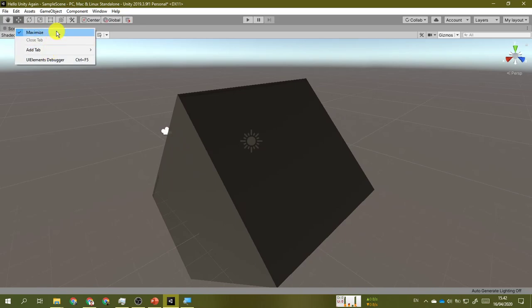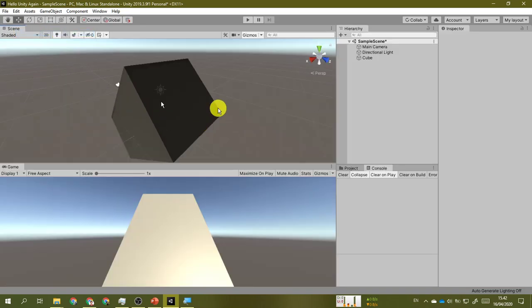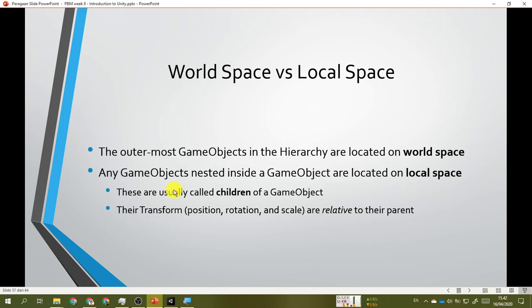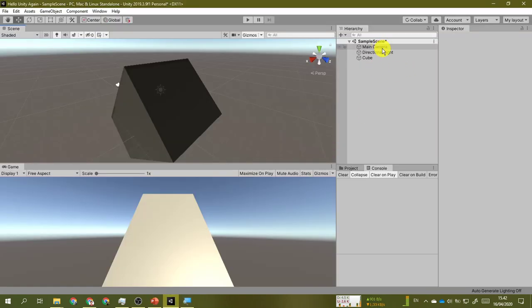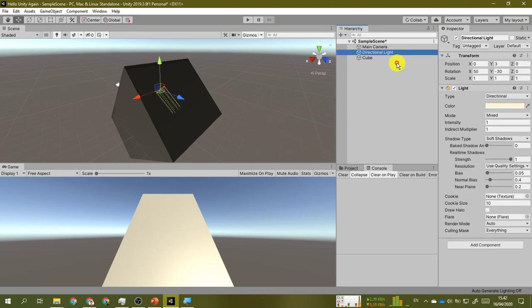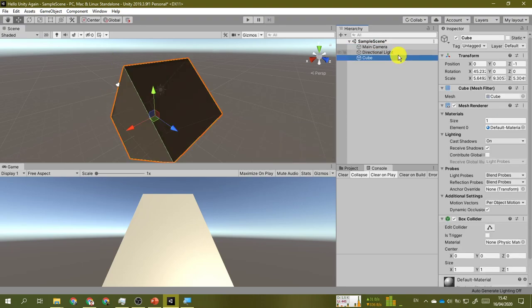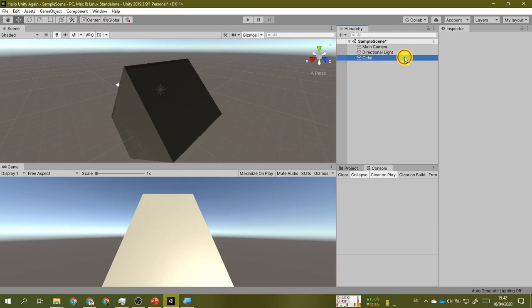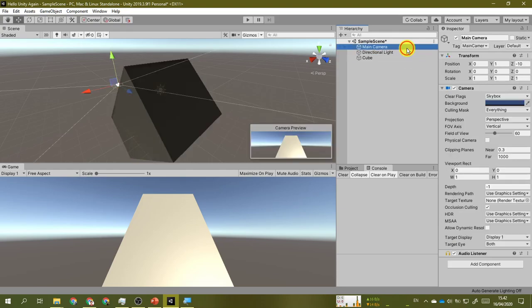Okay, I will restart my scene window. Then we will talk about the world space and local space. The outermost game objects in the hierarchy are located on the world space. So I have three game objects now: main camera, directional light, and cube. All of these are located on the world space.